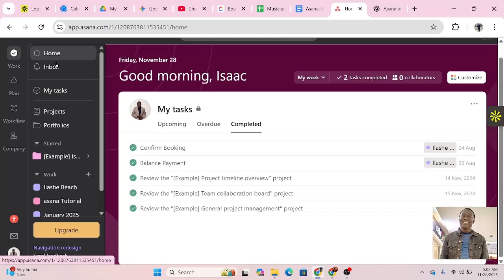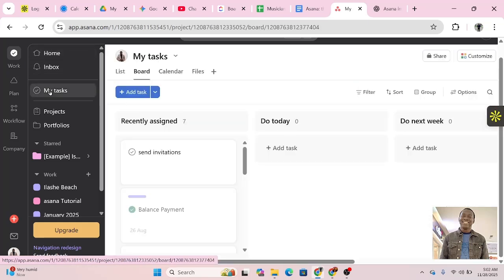Up here we have home, the inbox button, and next is my task. In Asana, tasks answer 3 questions. Who is doing what is being done, and when is it being done. Every task is designed to move a piece of work from to do to done. When you open a task in Asana, you will see a specific set of fields that give it content. Let's open this specific task.